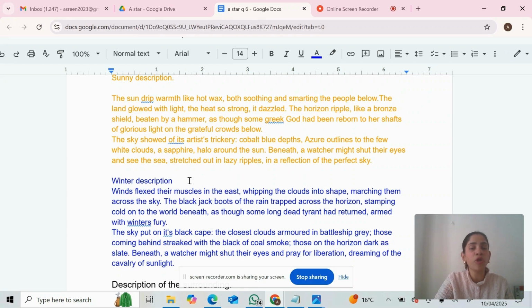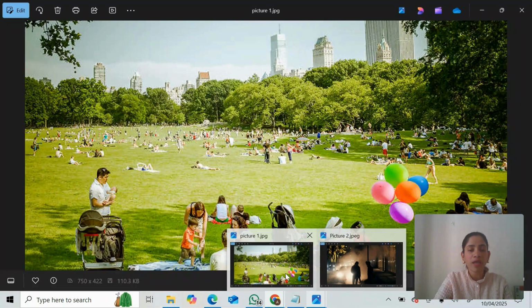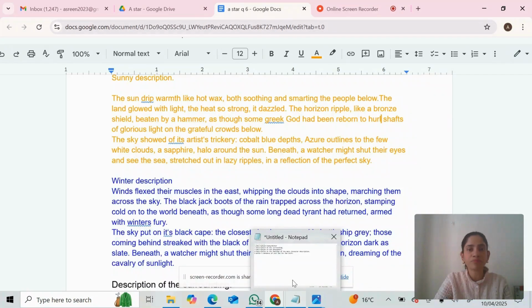And there is a lot of metaphor you will see in this, as though some Greek god has been reborn to hurl shafts of glorious light on the grateful clouds below. So this is the kind of metaphor and stuff that the examiner is actually looking for. And when you have a ready-made template, it becomes easy for you, because then a lot of time is also saved. And so this picture, if you see, the sunny description falls in exactly over here.